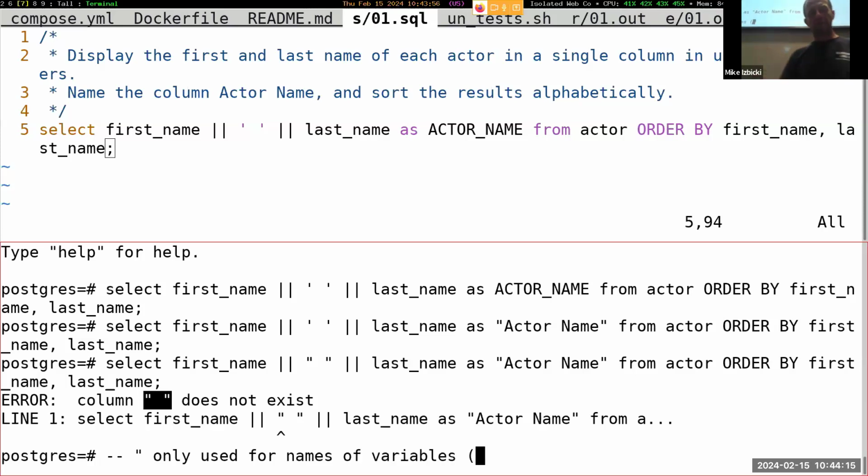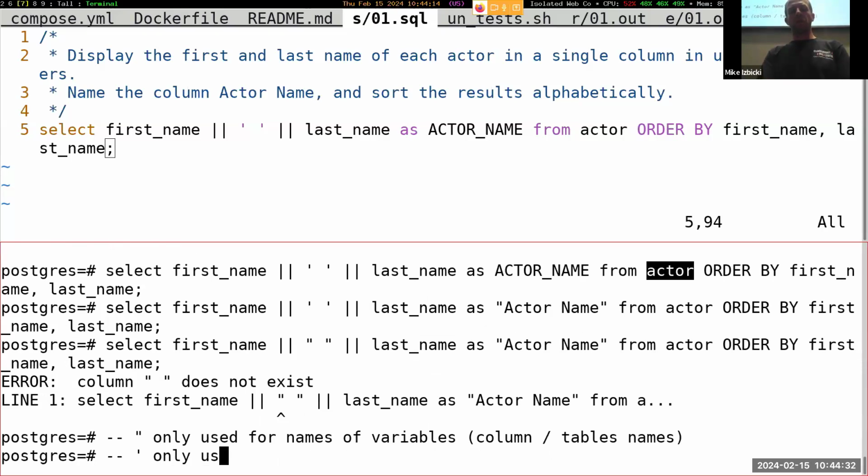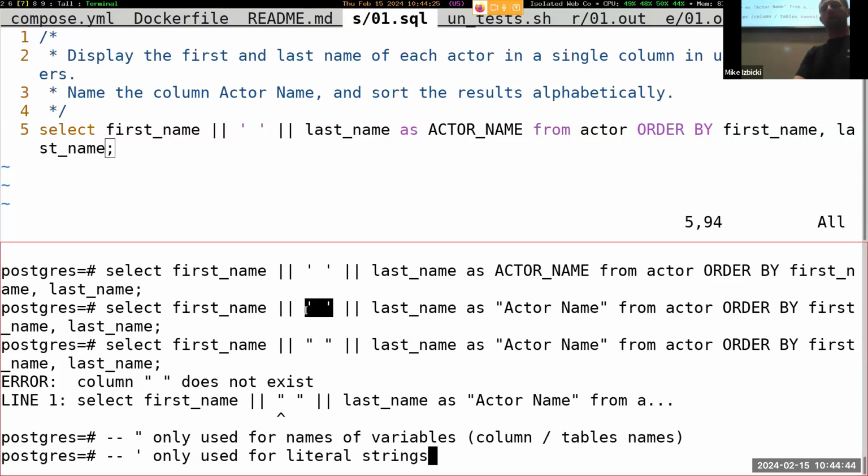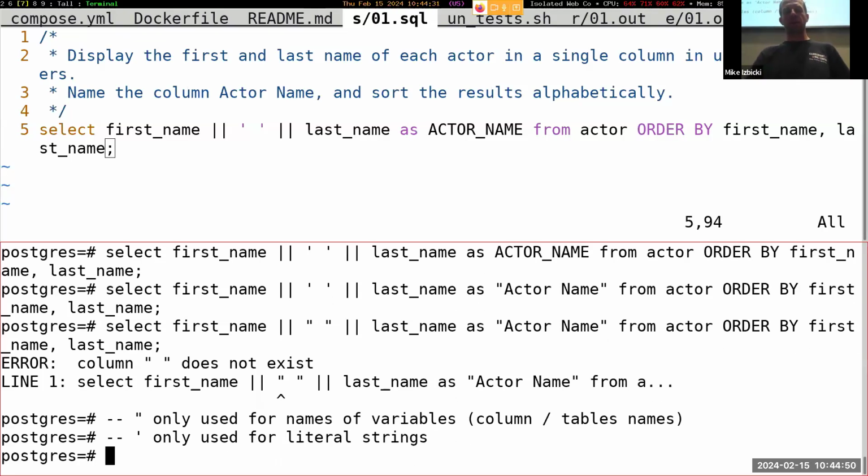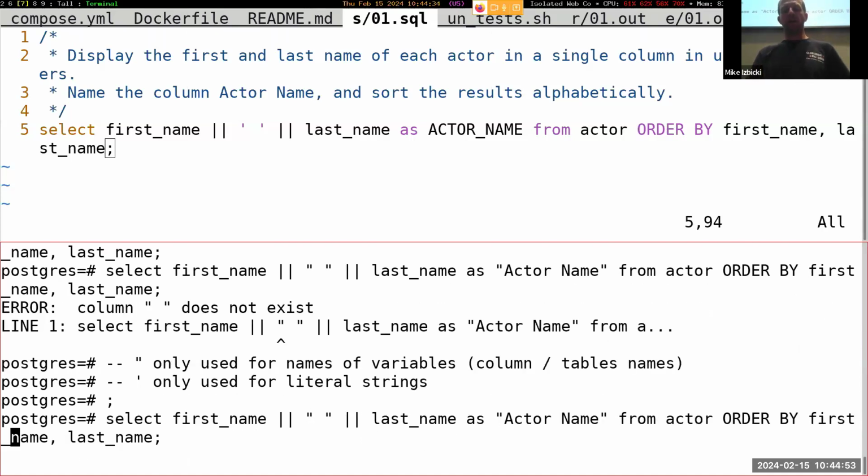And variables isn't quite technically the correct name, but that's the way to think about it, that a column name is like a variable name in a regular programming language, and a table name is like another type of variable in a regular programming language. So by variables here, I mean column or table names. And then single quotes only used for literal strings. In this case, I literally want the string space right here. I literally want the string space between first name and last name. I don't want a column named space to be inserted between them. And so that's why I must use the single quotation marks right there. Very common to get weird error messages by using the wrong one in the wrong location.